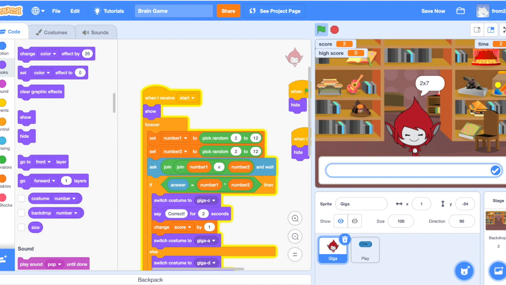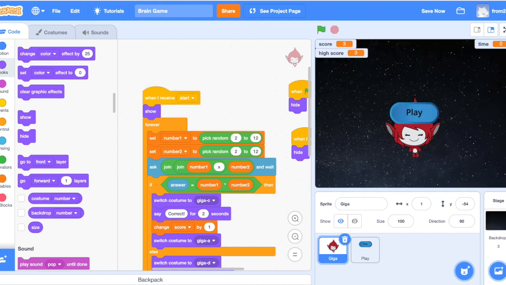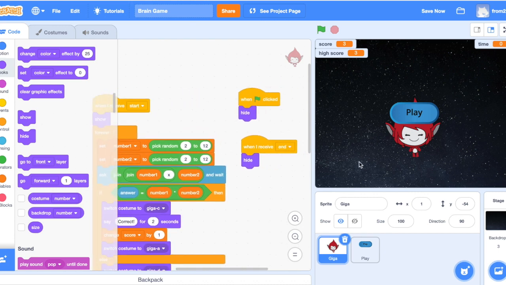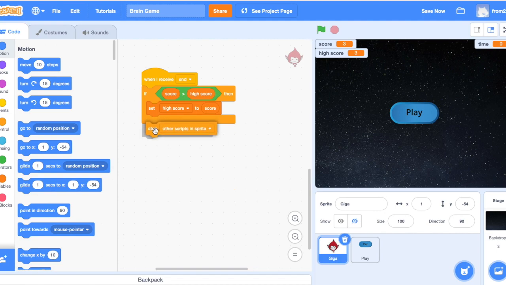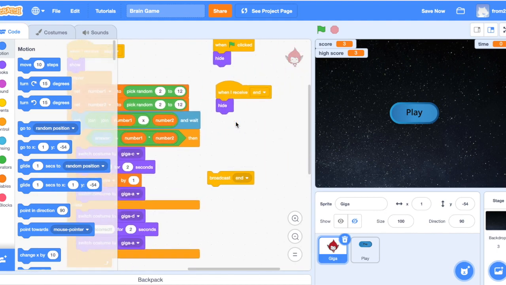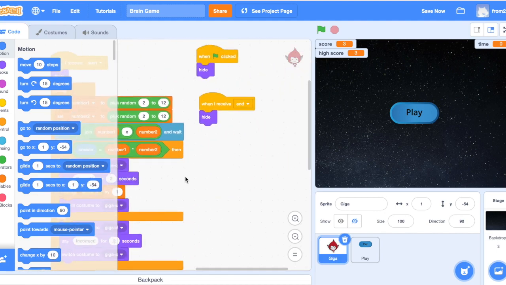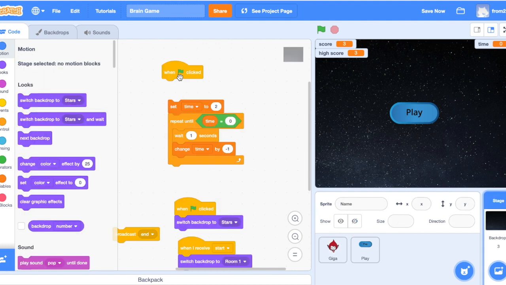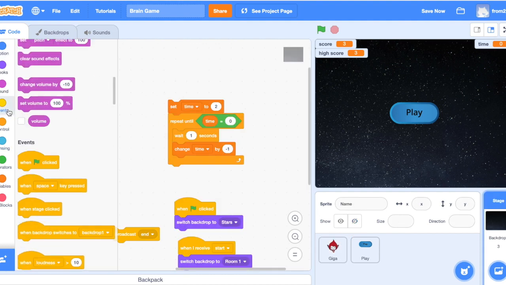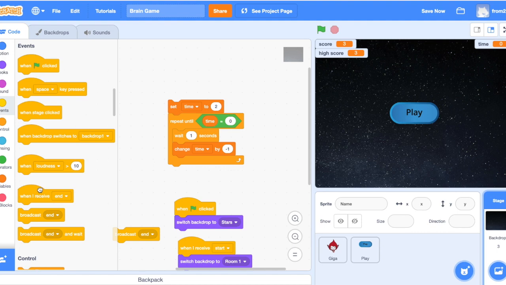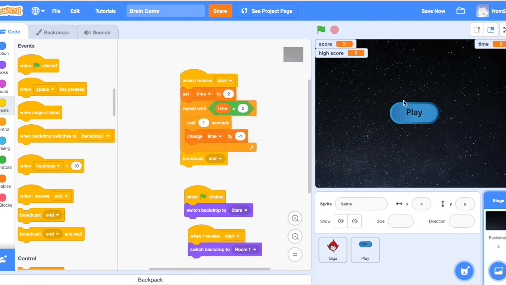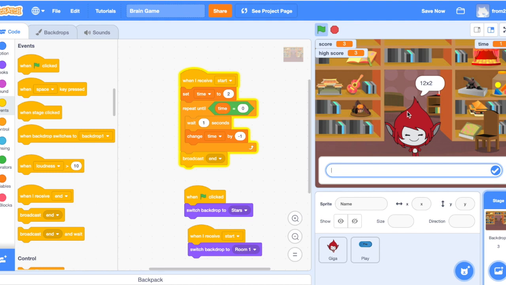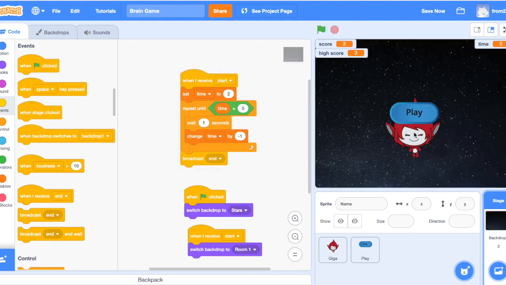Okay, everything worked except it looks like it didn't actually hide it. So I discovered that my Giga was actually not disappearing when I broadcasted end. And the reason for this was actually just because my computer's slow. But first of all, we want to change this when green flag clicked to when I receive start. So I set the timer to 2 just to make it faster. And it actually is not disappearing.